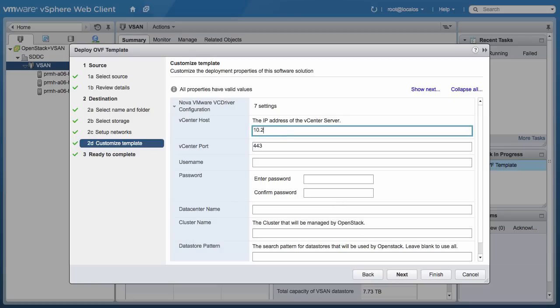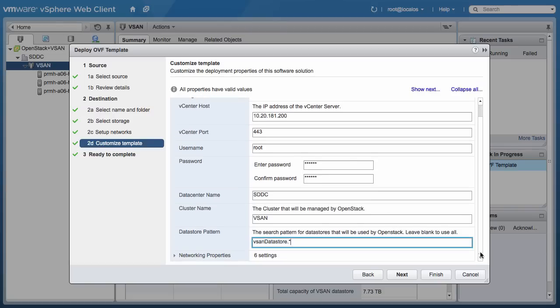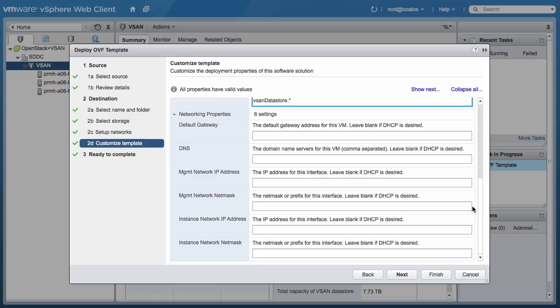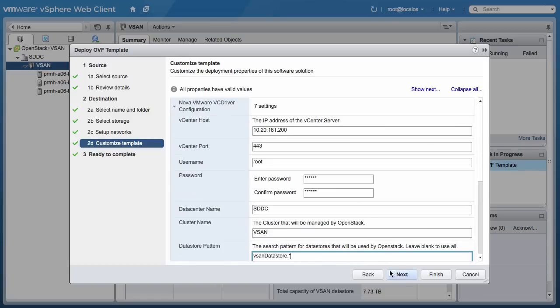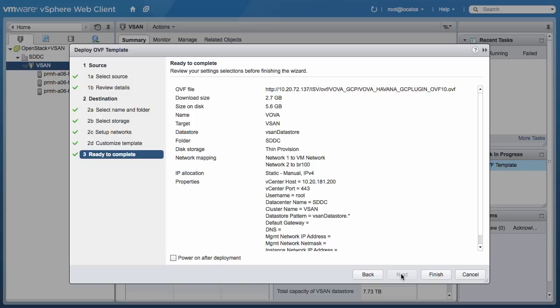Enter the IP address of the vCenter server managing the resources that will be used by the vSphere OpenStack Virtual Appliance. Enter the root user credentials, name of the vCenter data center, SDDC, name of the cluster, vSAN, and the data store to be used, vSAN Data Store. And finally, specify the management network's static IP information if required. Review the information and choose to power on the appliance after deployment and click Finish.